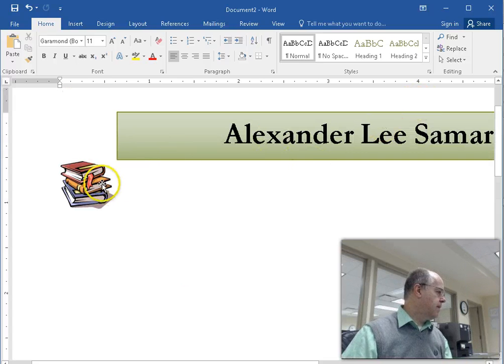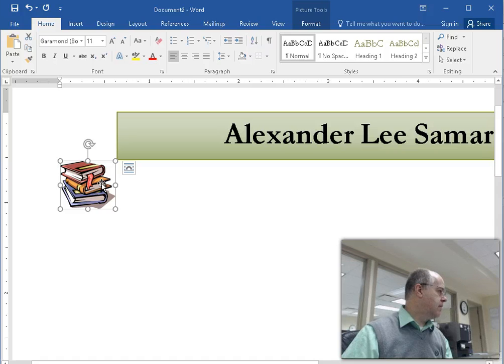Is it okay if we use a really weird icon? As long as you can adjust it. Yeah, if it's a decent little icon, as long as you know how to adjust it. And we're going to make a copy of it and put it on the other side.